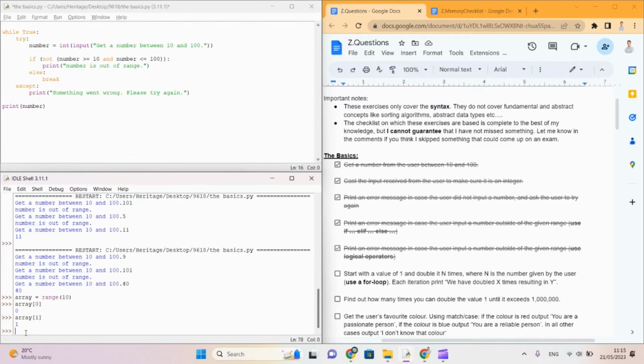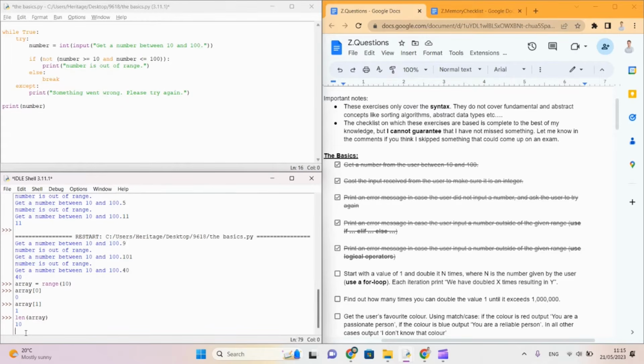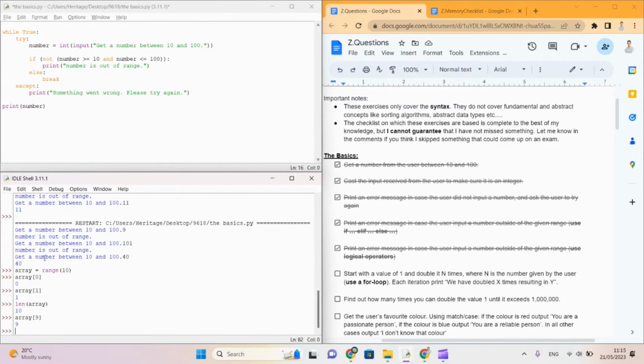Second value is 1, etc. You can also use the len function to give us the length of the array. It's 10 long, so the final value must be 9. The array value with the index 9 must be the last one. So range 10 gives us a list of values 0 up to 9.